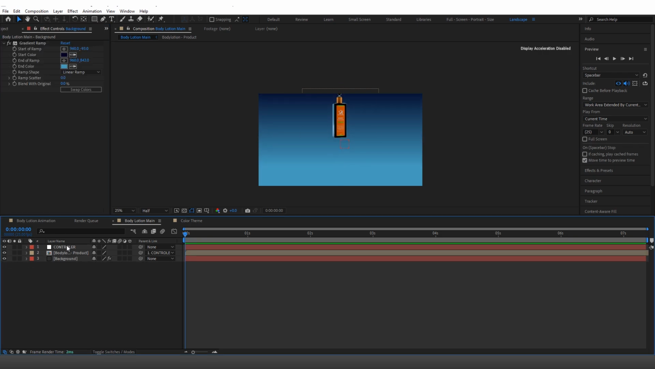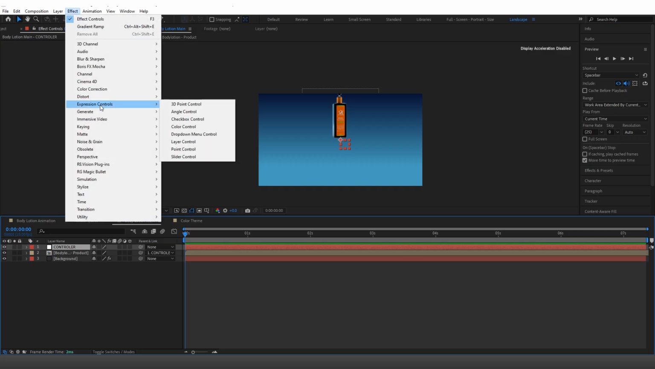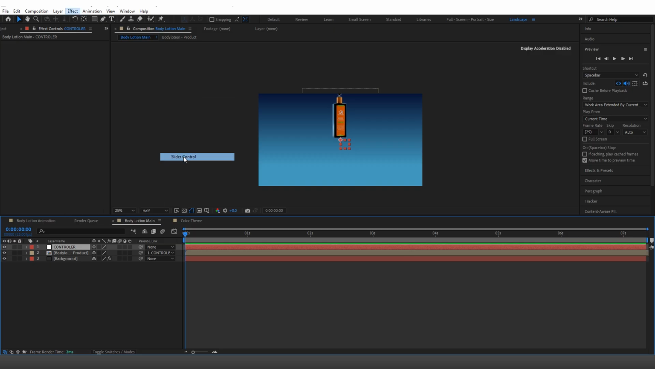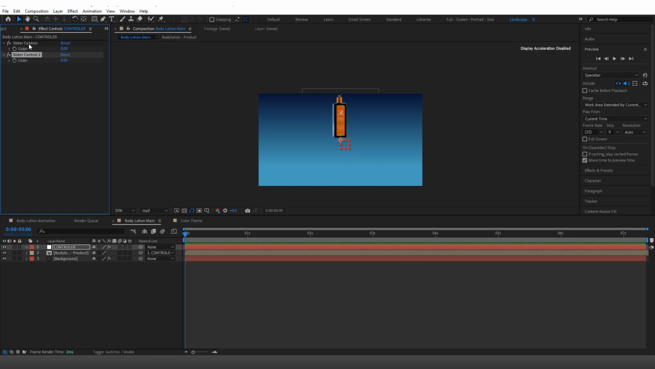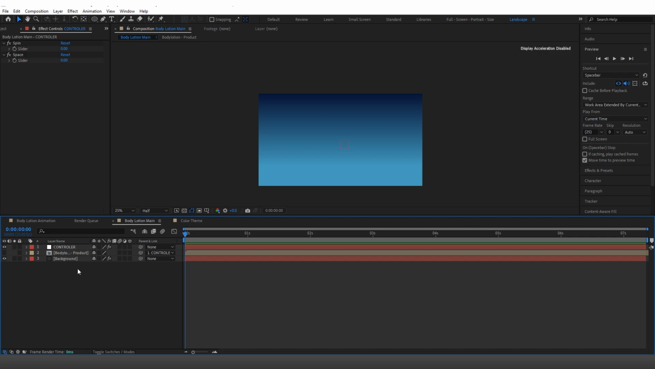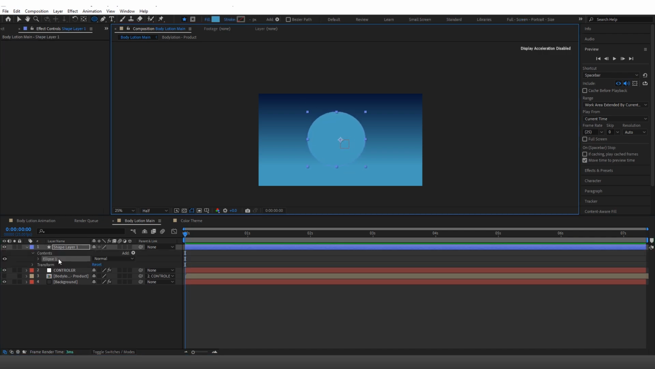Delete the color theme. The next thing I'm going to do is to select our controller and go to Effects, Expression Controls, Slider Control. Duplicate, rename the first one to Spin, the second one to Space. Disable our product layer, select the ellipse tool and add a new shape layer.